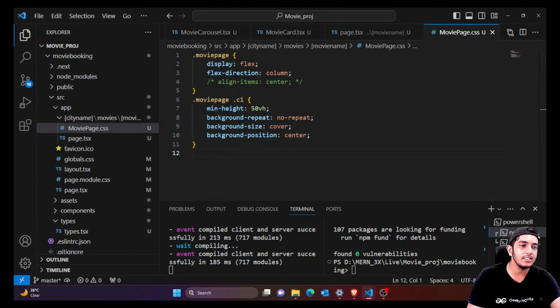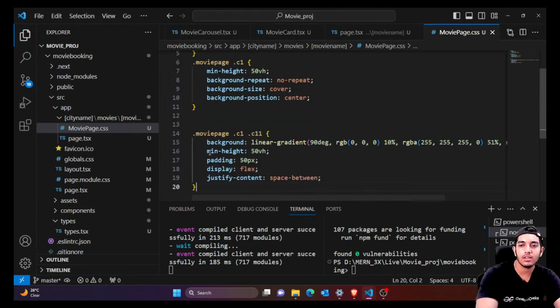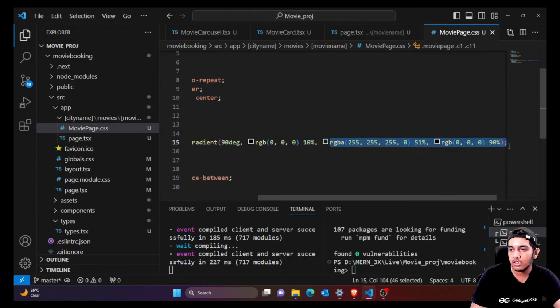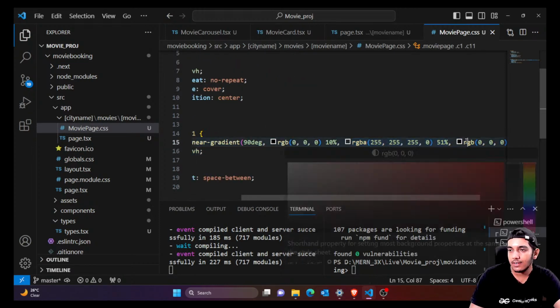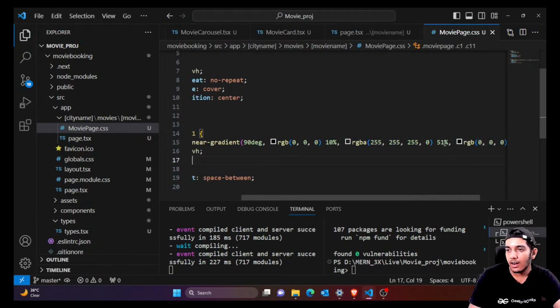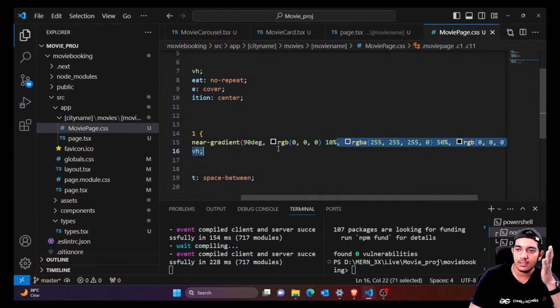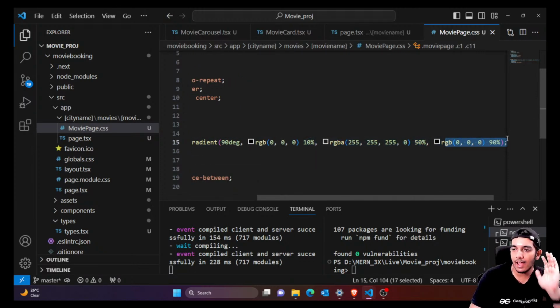Now inside C1 we had C11. C11 would be having some linear gradient, black, transparent, black. So I'm just gonna say the background would be black 10%, transparent, transparent, and then again black. You can actually change this also if you want to, but I'll just make it normal 50%. That means it would be an exact center. We have transparent, then black, then black. That's how you're gonna define it.